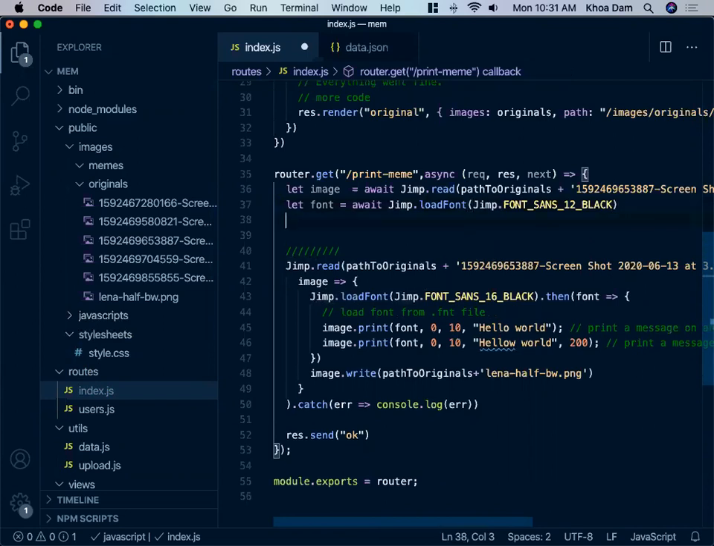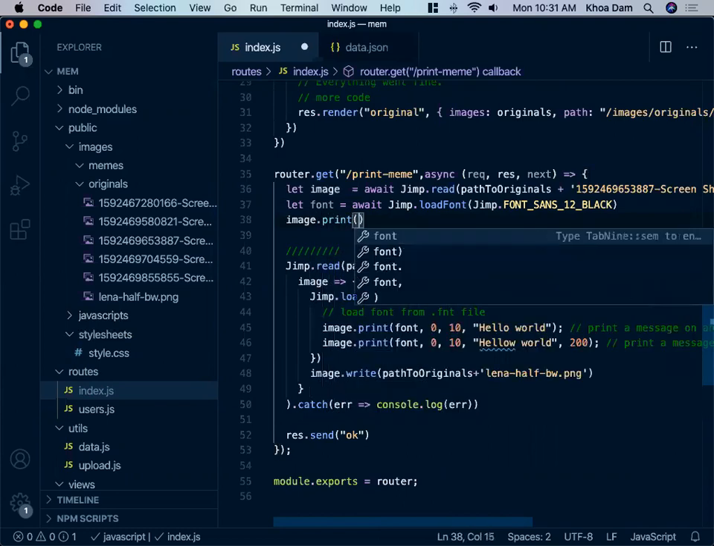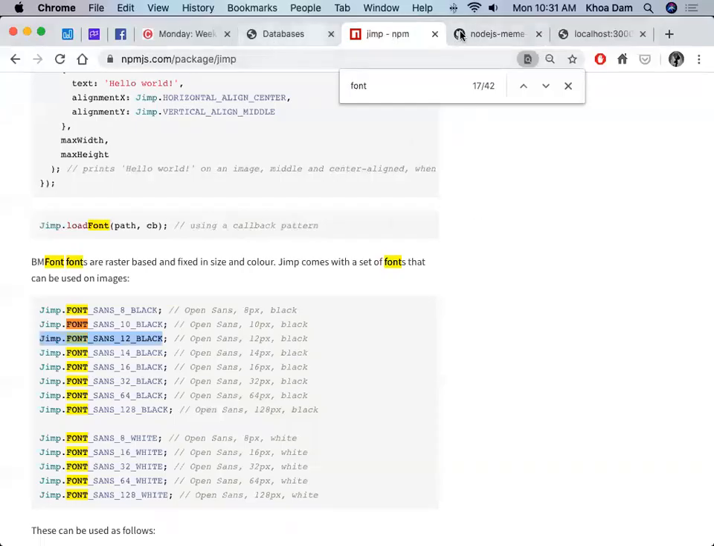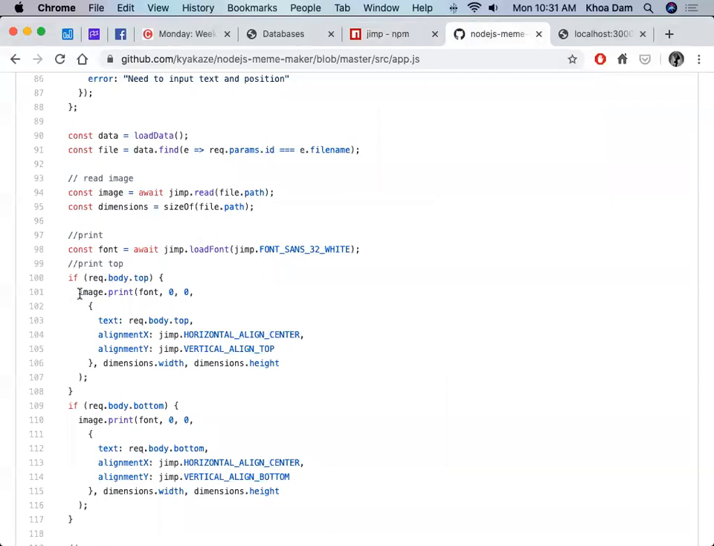Then you want to bring the font on top of your image, right? Image dot print. Very simple. Print syntax: the first element is the font that you want to use. Second is the starting point on the x-axis. The third is the starting point on the y-axis. And then the text, the whole text here. You can copy the whole text here.